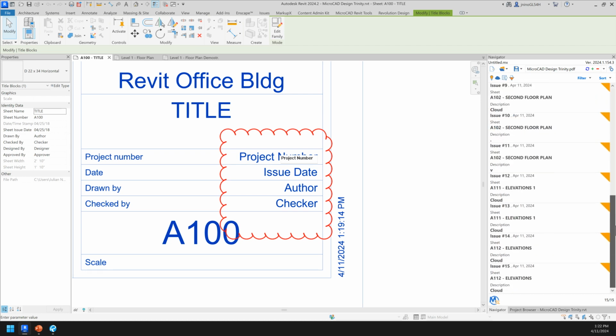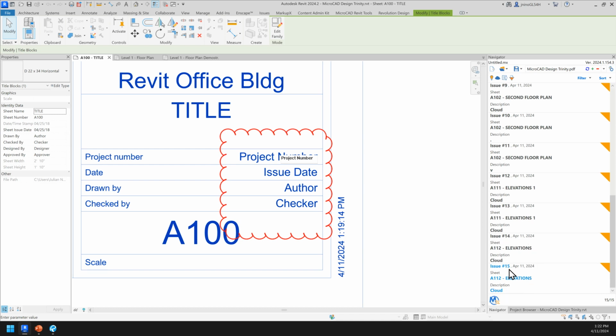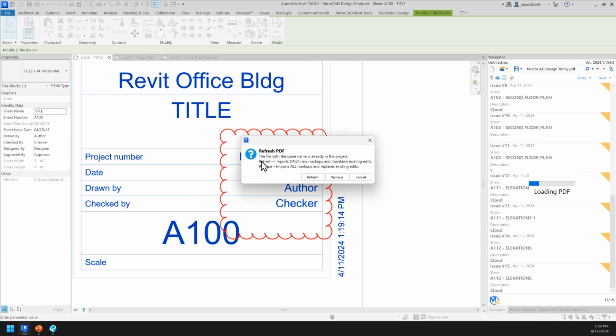So all the issues that I have were, let me scroll down. I have 15 issues before I made that change in the sessions. Now, what I'm going to do is refresh my PDF. And right here it's going to tell me, all right, the same name. So what I did was overwrite it.